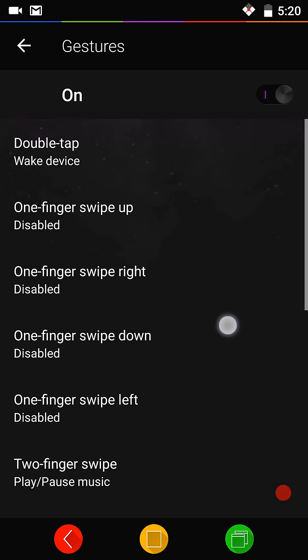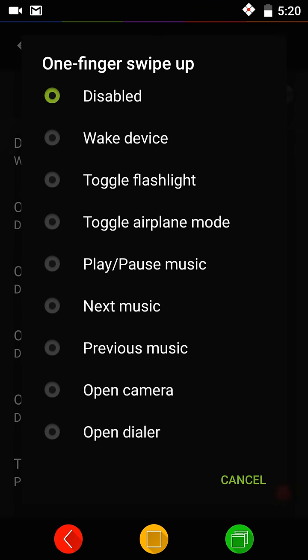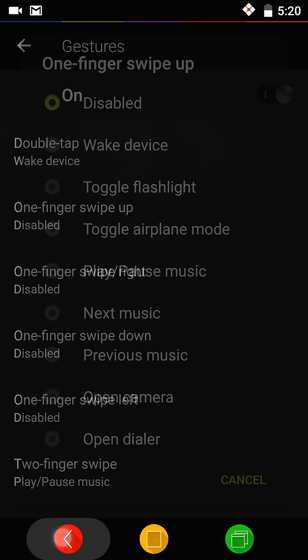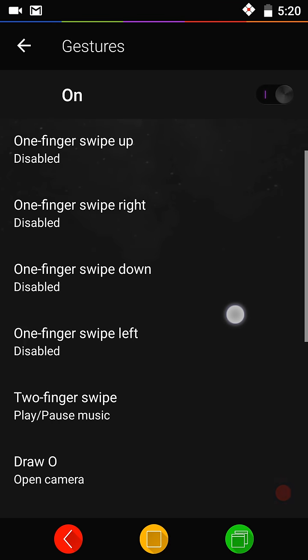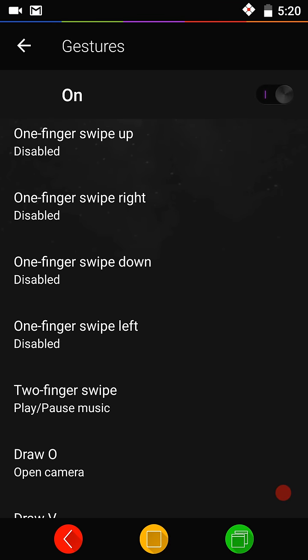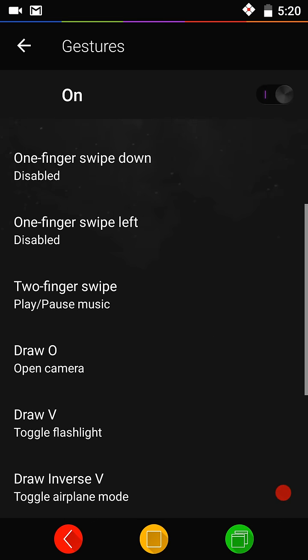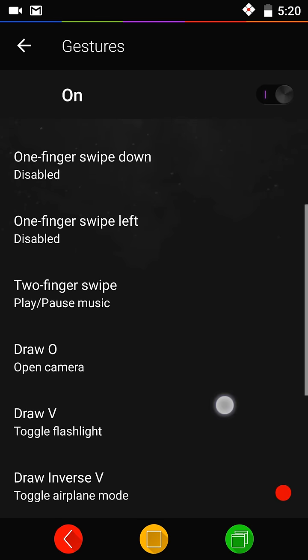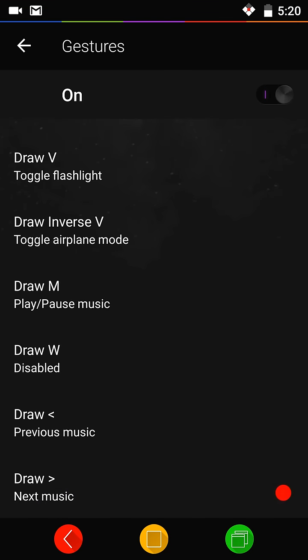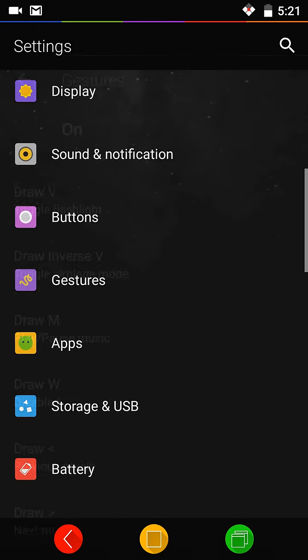If you look at this, you can do a one-finger swipe. You can make it whatever you want. Those are the options for that. You have a one-finger swipe right, one-finger swipe down, one-finger swipe left, two-finger swipe, all that. It's there. It's cool. You guys can set it up. The features do work, at least the ones that I have enabled, which are just the camera feature and the flashlight feature. They do work.